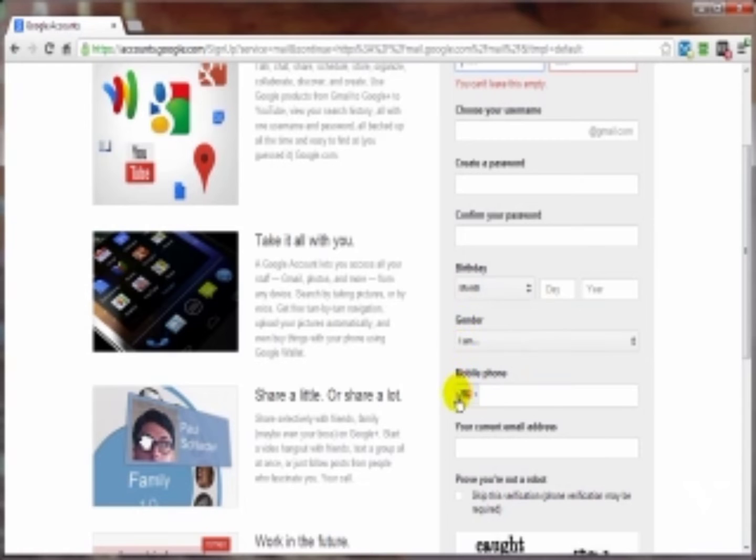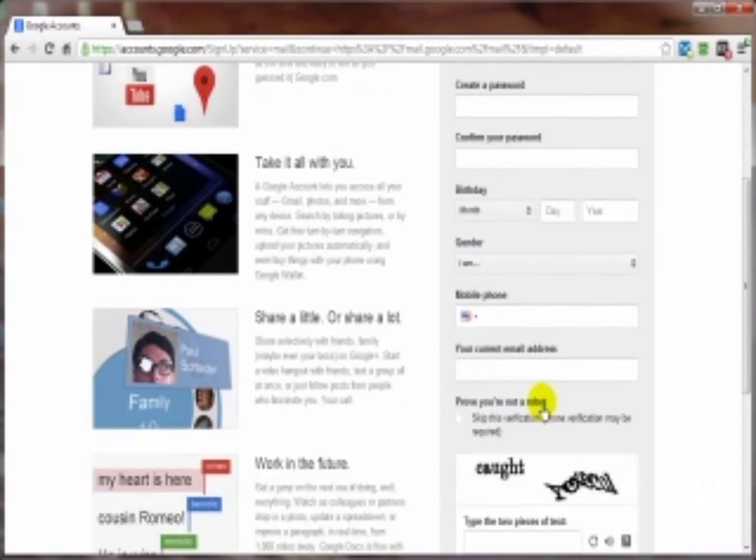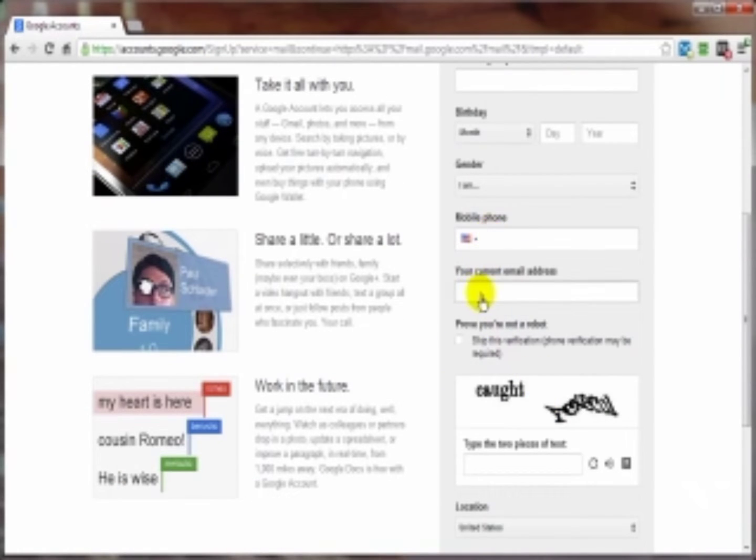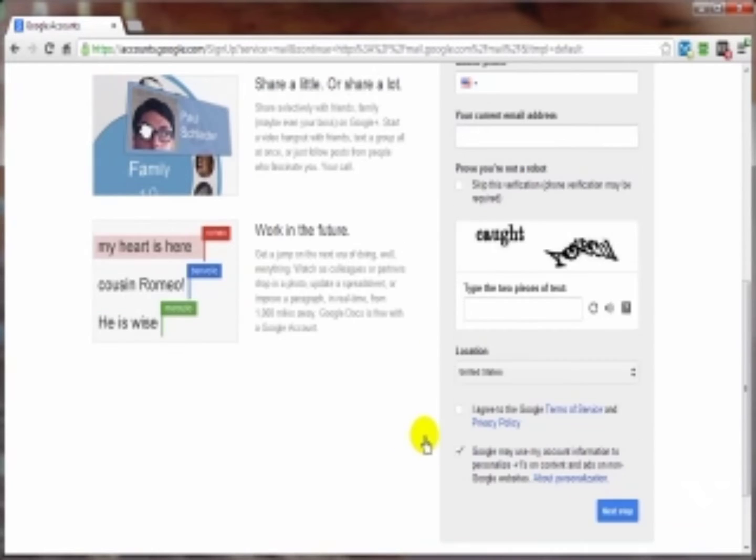and your gender, mobile phone if you want. If you don't have a mobile phone, just leave it blank. Put in your current email address. And frankly, in here, I just put in my main email address. And then just to prove that you're not a robot, you've got this little CAPTCHA to put in here. And then the location. Click on that box there to agree to the terms of service. And then click on the next step.